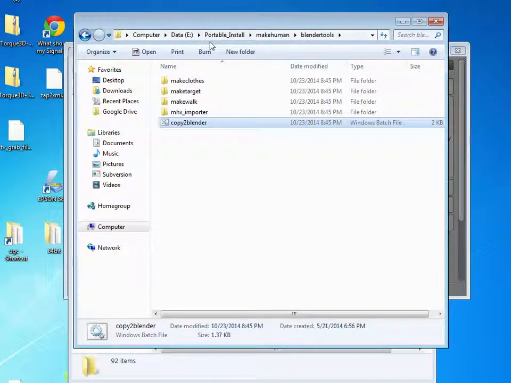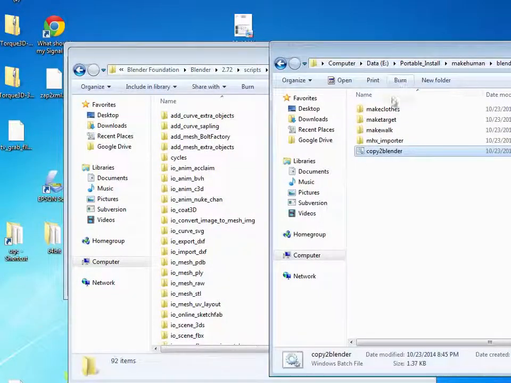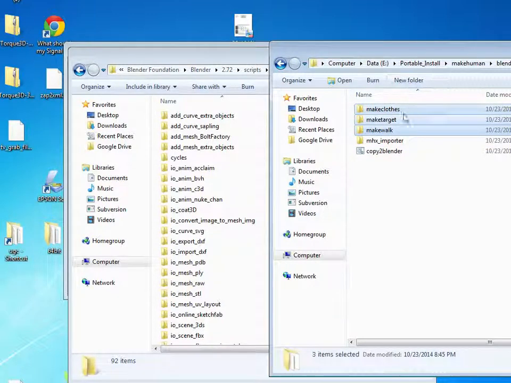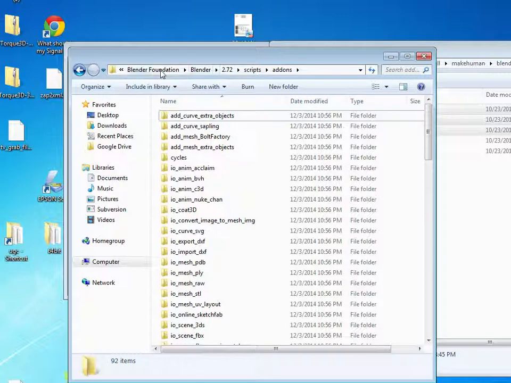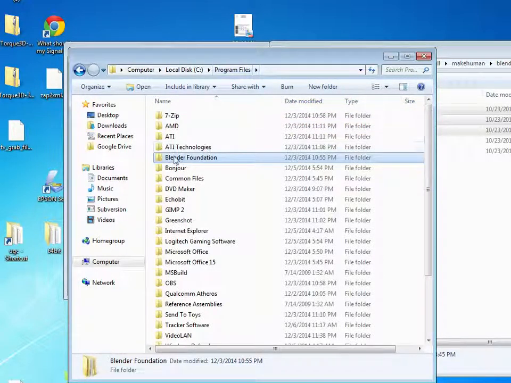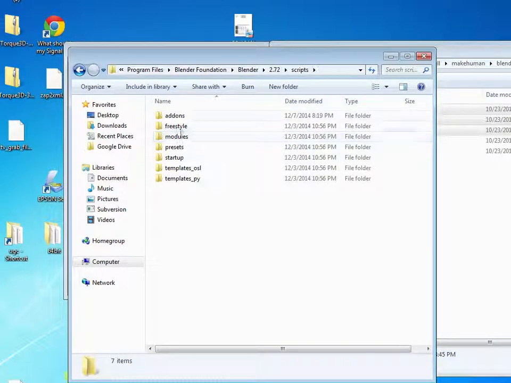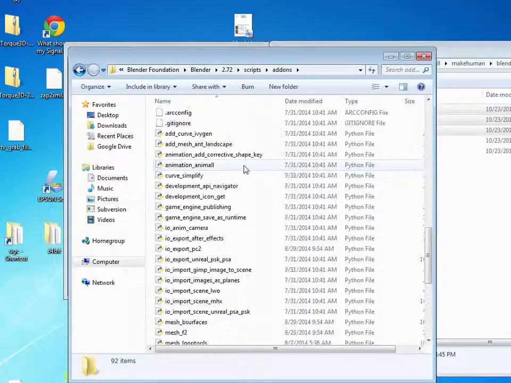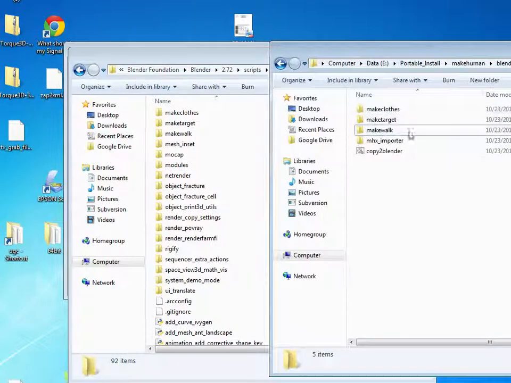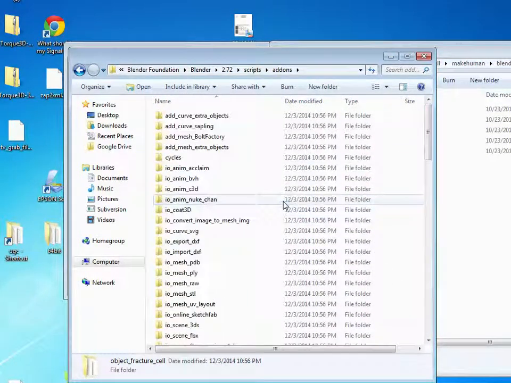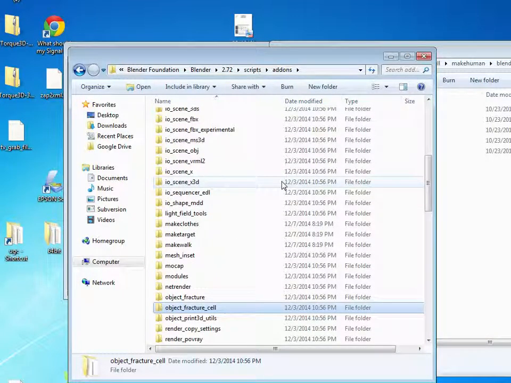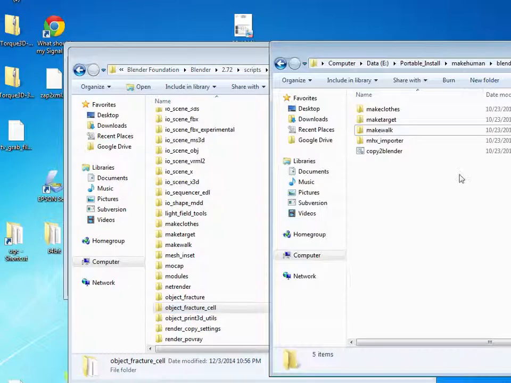The easiest way is to select these 3 folders and copy and paste them into your Blender add-ons folder. You'll find that under Program Files, if you have 64-bit, Blender Foundation, Blender 2.72, and then I believe it's scripts, add-ons, yes. Copy and paste those 3 folders directly into the root of the add-ons folder, and close Blender while you do this.